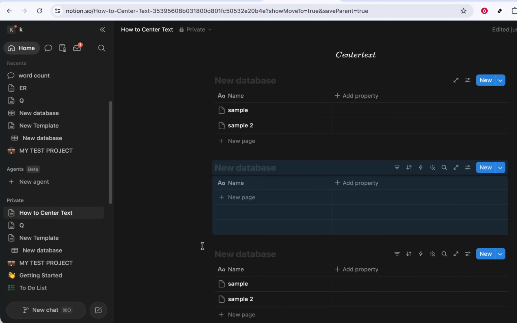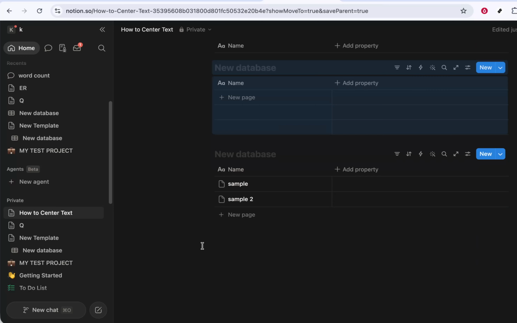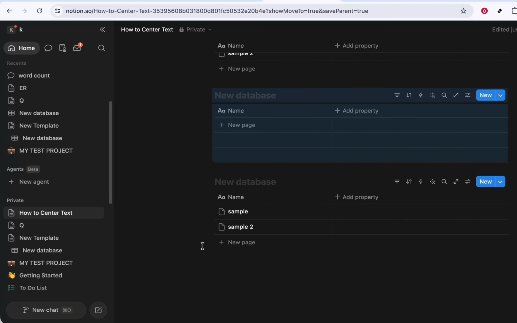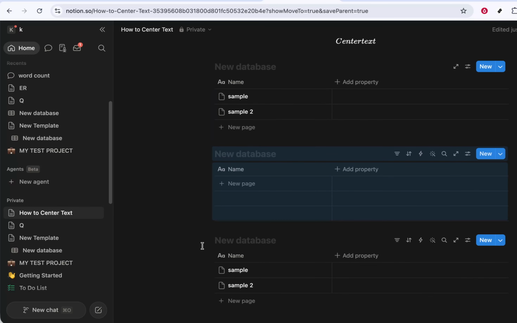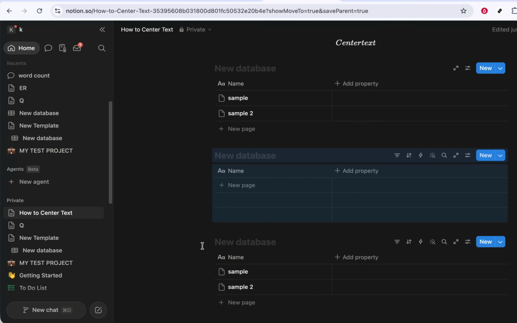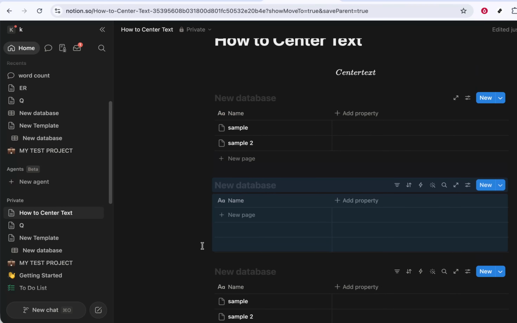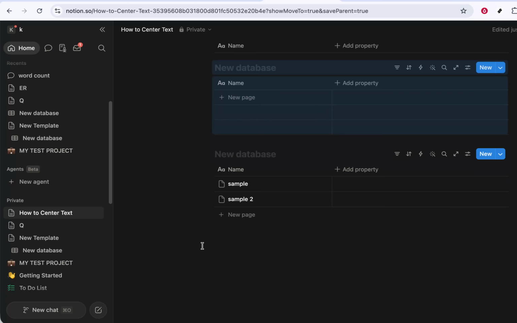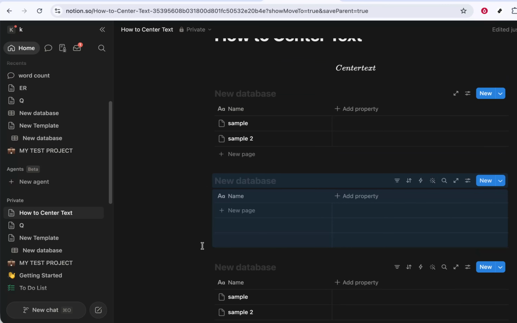At this point, you can click into the title of the new database and rename it to something that makes sense for its new purpose. Renaming it right away helps avoid confusion between the original and the copy. From here, you can customize this duplicated database however you like. You can delete old entries if you want a fresh start, adjust properties, or tweak views.